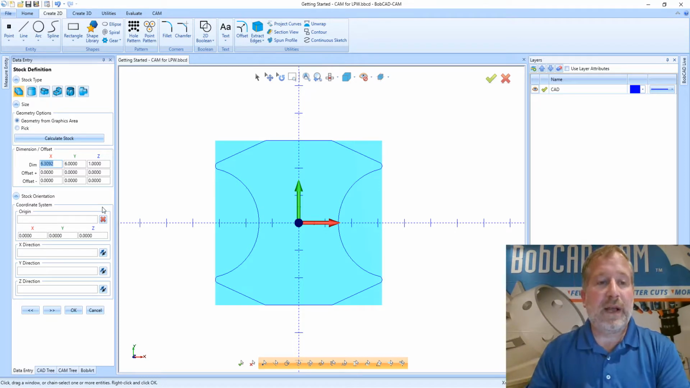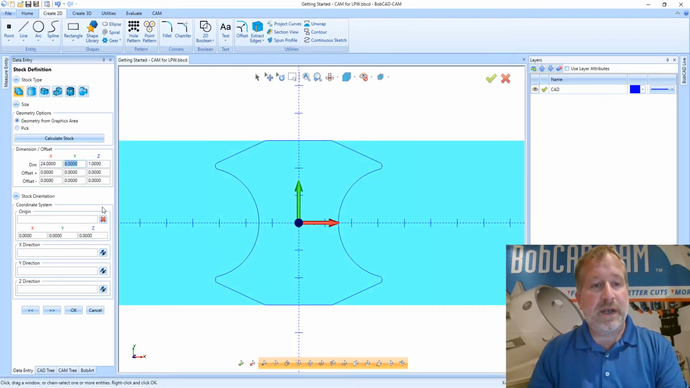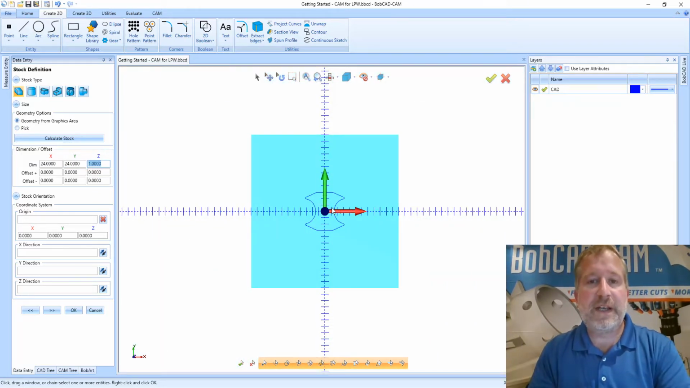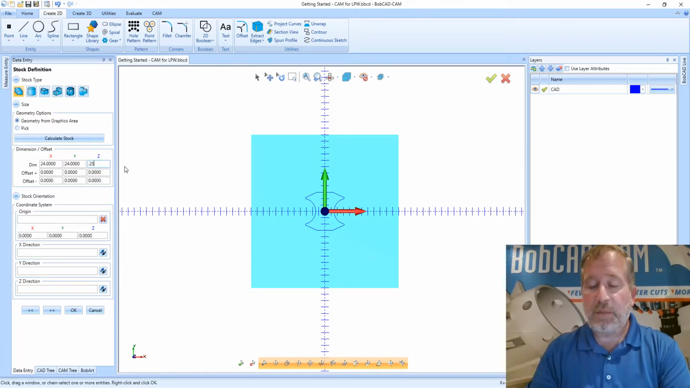So, for example, I can set my X dimension to let's do 24 inches. I'll set the Y dimension to 24 inches as well. And if I zoom out, we can see that it's now created this stock around the part that's 24 by 24. The thickness that we're going to use for this is not going to be 1 inch. I'm going to change this to 0.25 to make it a 1/4 inch thick.